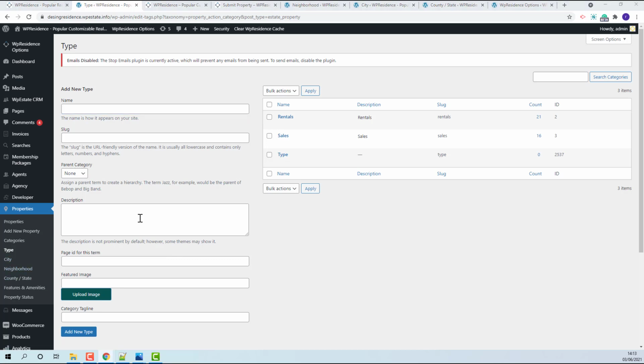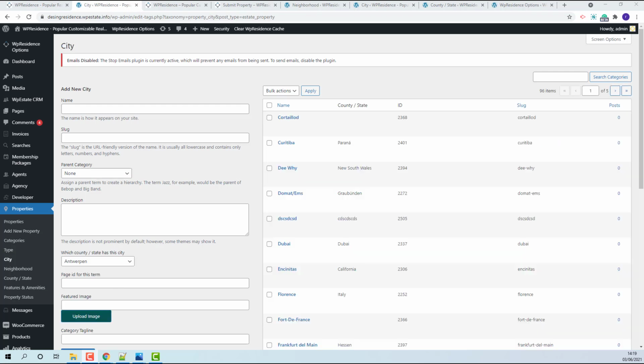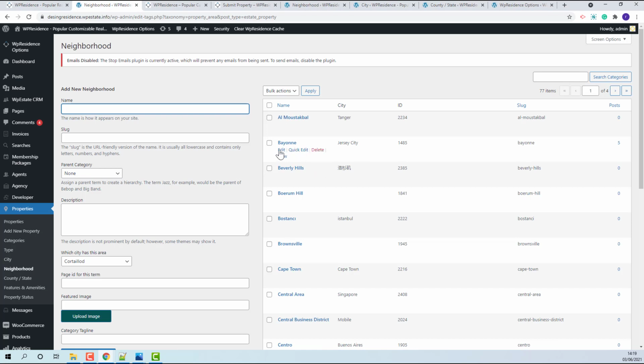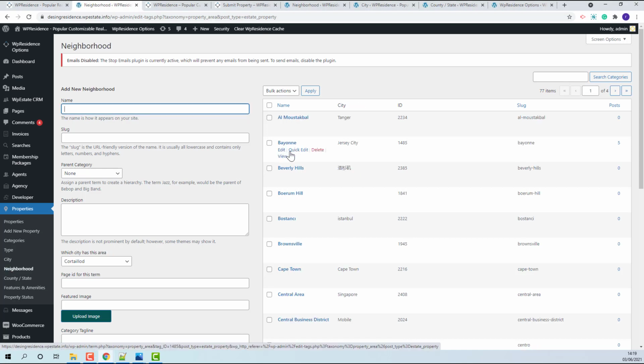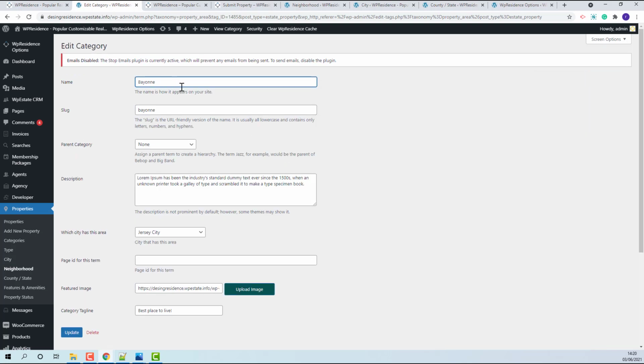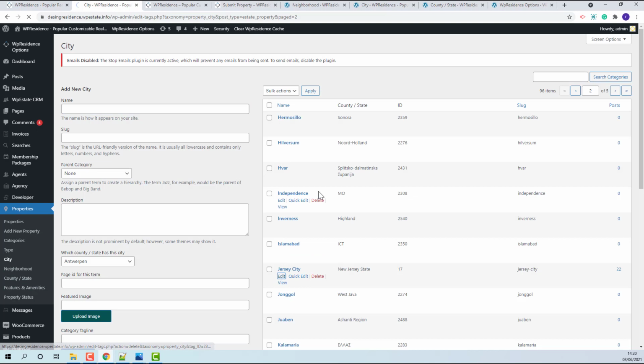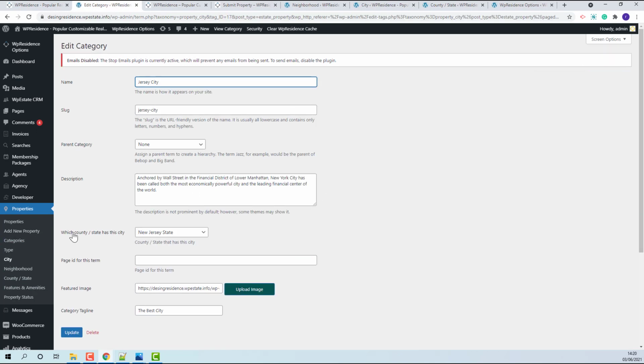These three categories can be connected to each other. I will show how to create these connections. I will show this by editing existing categories. From neighborhood, when you add a new neighborhood, in this instance, I will edit this one. Here, you will need to select the city that the area is assigned to. Next, when the city is added, you will need to select which county state has this city.